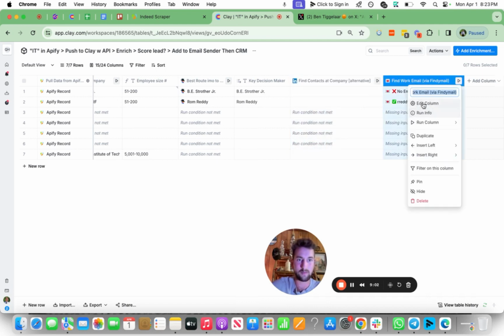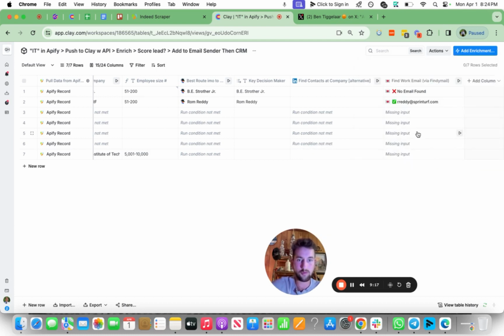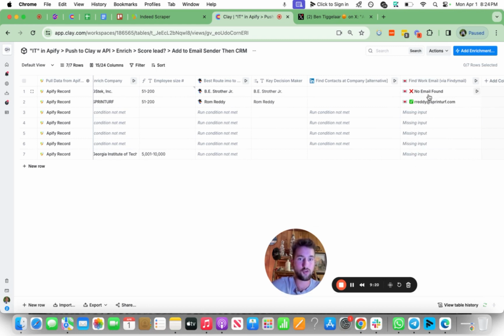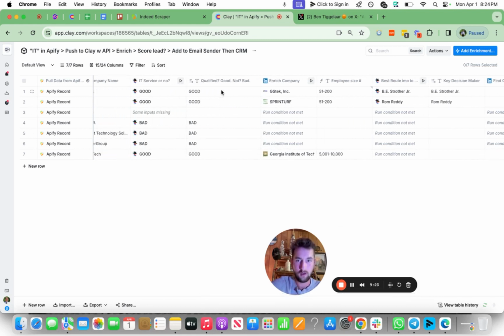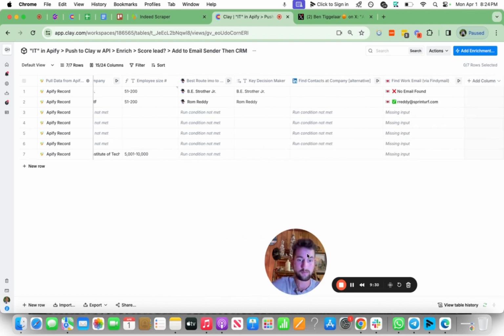And then in terms of the next step is essentially finding the right email address. So in terms of the input for find email, just putting in the key decision maker right here, which is the full name of the person and then the company domain as well. Find email is the best on the market. Pretty self-explanatory. Obviously it only ran two because two were the best fit. As you can see right here, this one is actually a good lead. It's not an IT service provider, but it is above that 200 employee size mark. So it's not going to run.